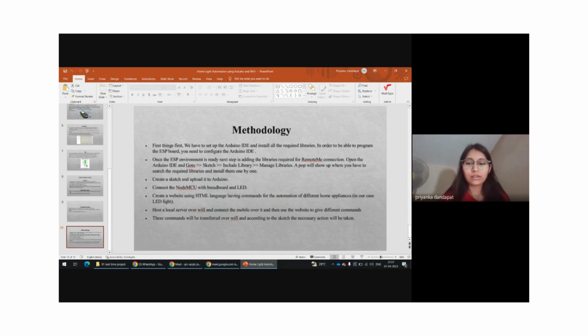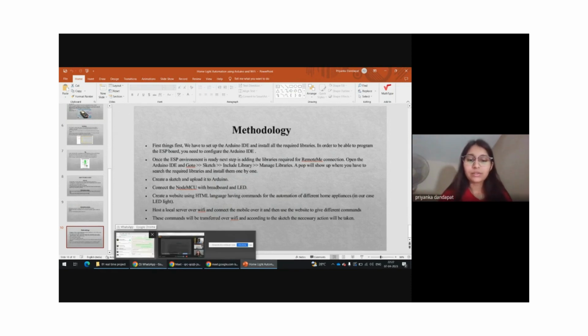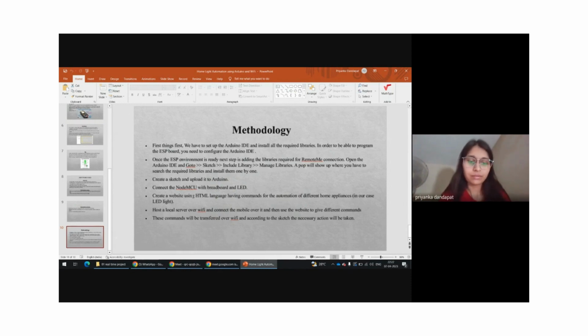Then, yeah, so that's basically the thing that is going to happen over here. Now, Ayush Gupta will give you the overall overview of how the things are going to work in hardware.